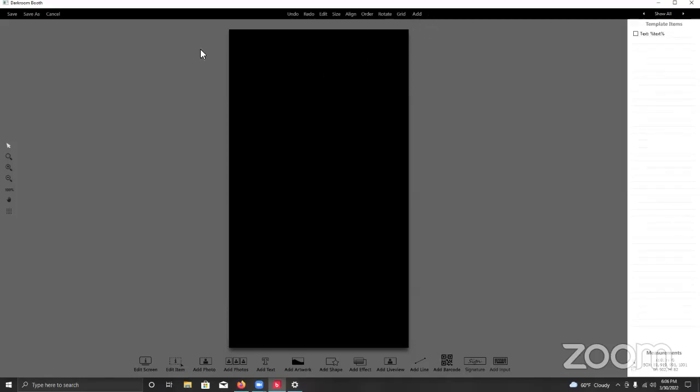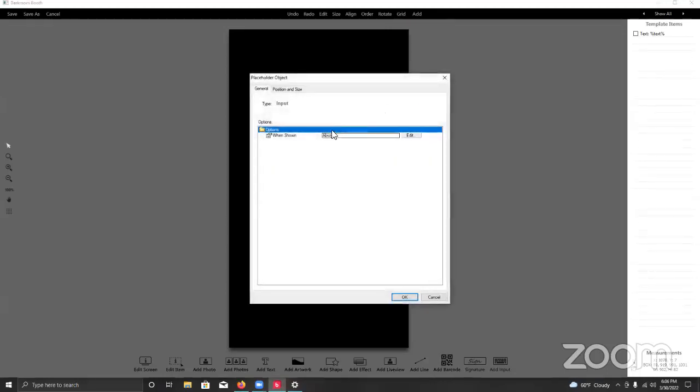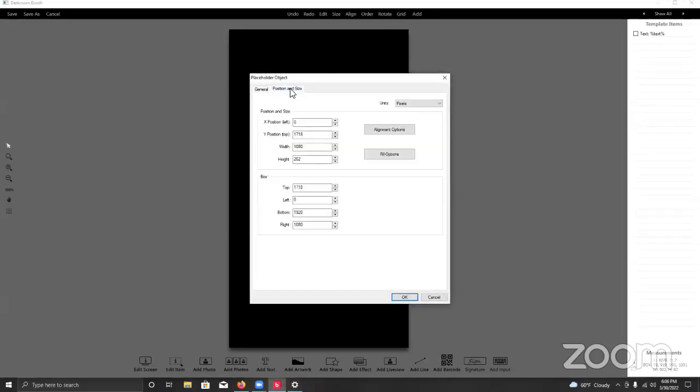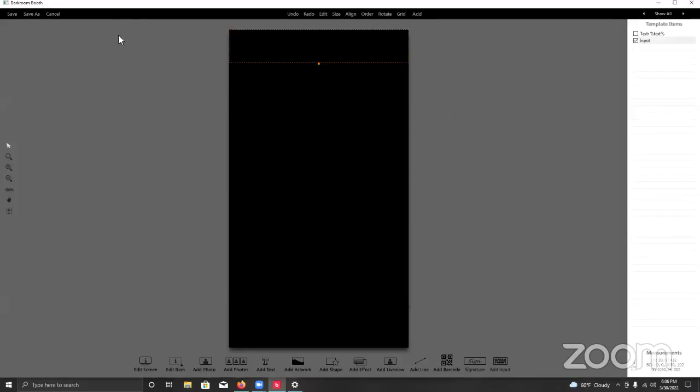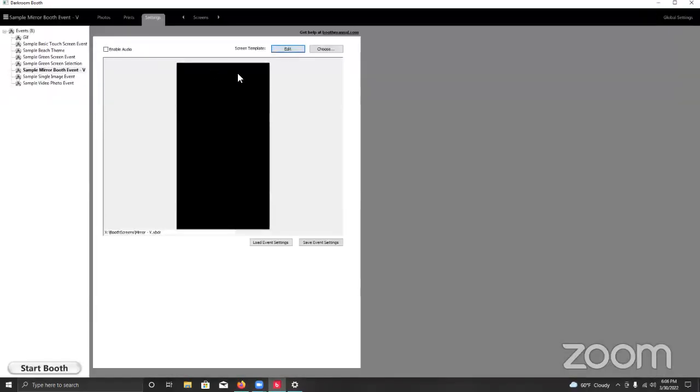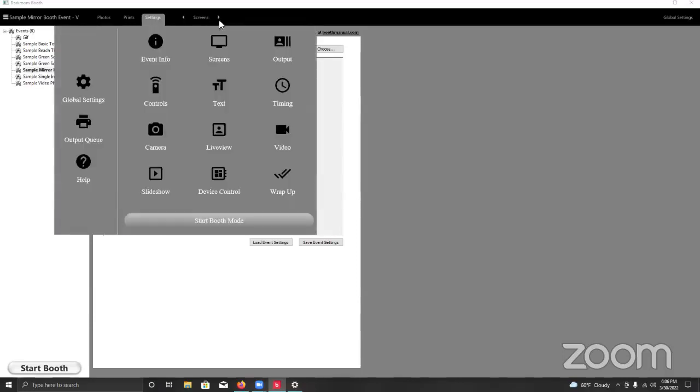So to fix that, you're going to edit the screen mirror template, click on add up here, go into where it says input. Then right here where it says position and size, make sure X is 0 and Y is also 0. Press OK. And now you see an invisible box. Now, anytime someone types in their phone number, it'll be on the top. All right, getting that out of the way.